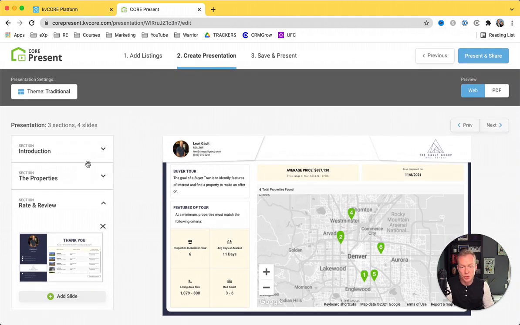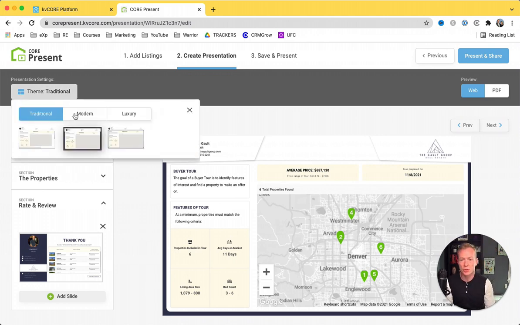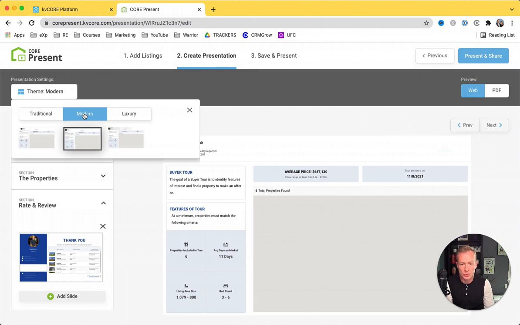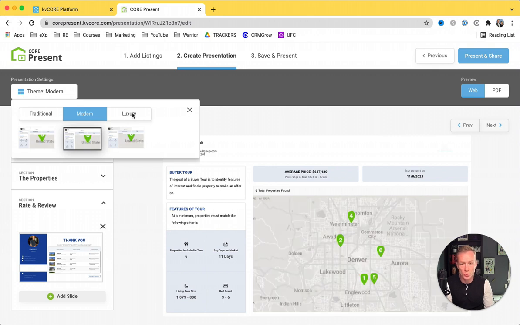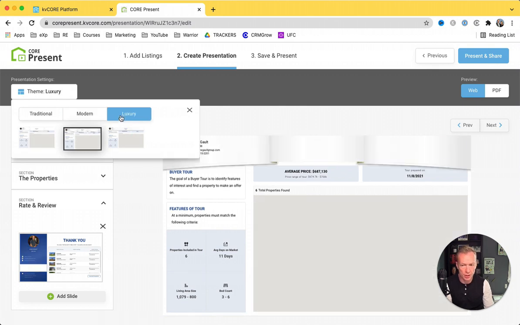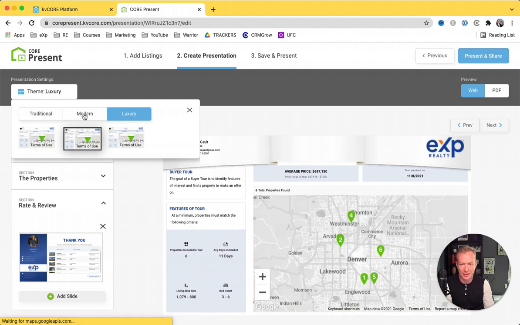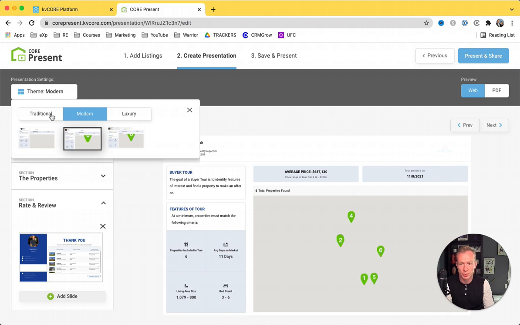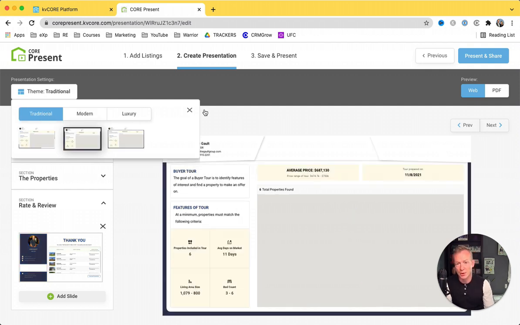Now you can also change the theme of this. This is traditional. You can switch it to a more modern look, or you can switch it to luxury, which is very fancy. It has this ribbon going across. I'm not a big fan of that. So whatever, we'll keep it on traditional for now.